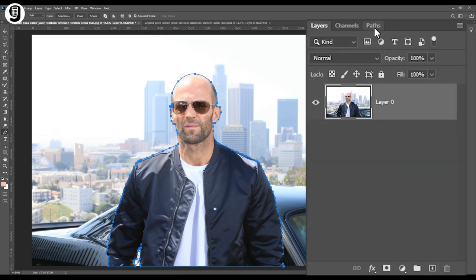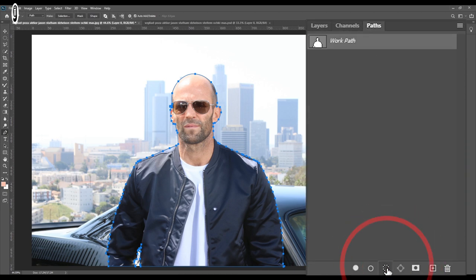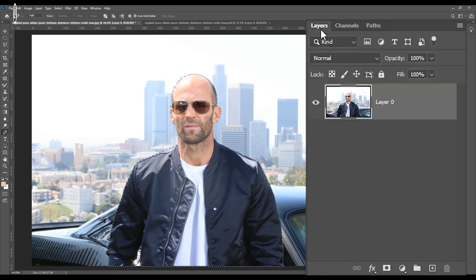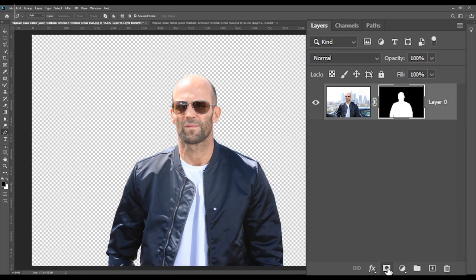Now go to the path palette and click on the button called Load Path as a Selection. It will convert this vector path to a selection like this. Then go back to the layer palette and click on the Add a Mask button at the bottom of the layer palette. This will create a mask around the subject and remove the background, as you can see here.